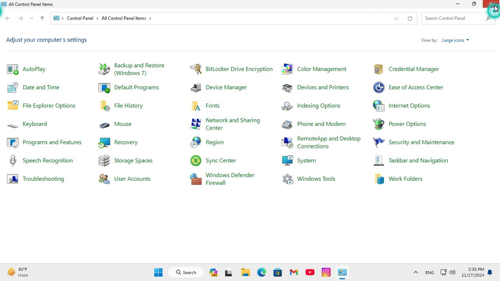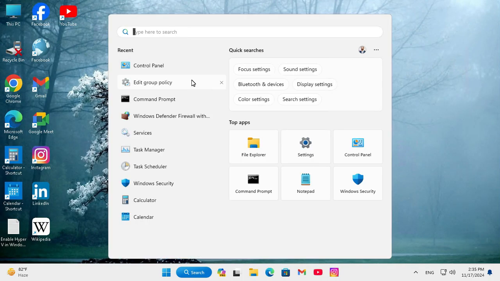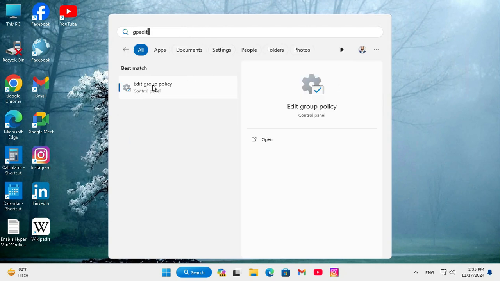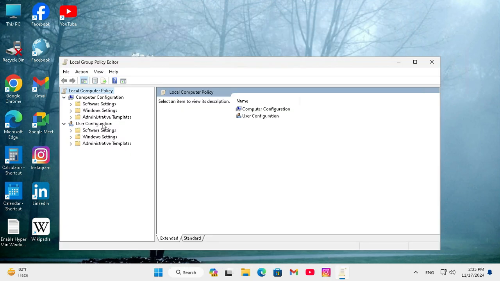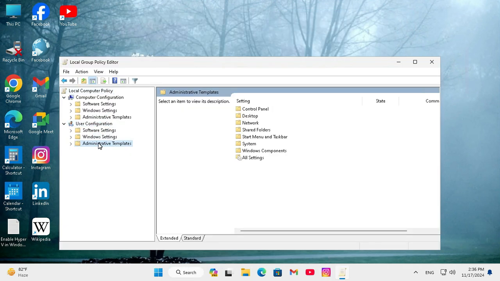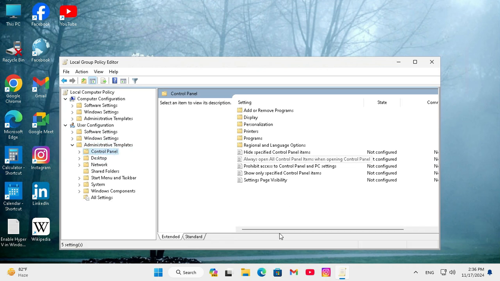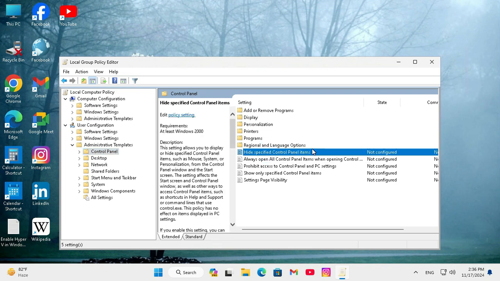Close Control Panel. Go to search. In search type gpedit. Click on Edit group policy. Under User Configuration, expand Administrative Templates. Click on Control Panel. Here you will find a setting, Hide specified Control Panel items, and now it's Not configured.